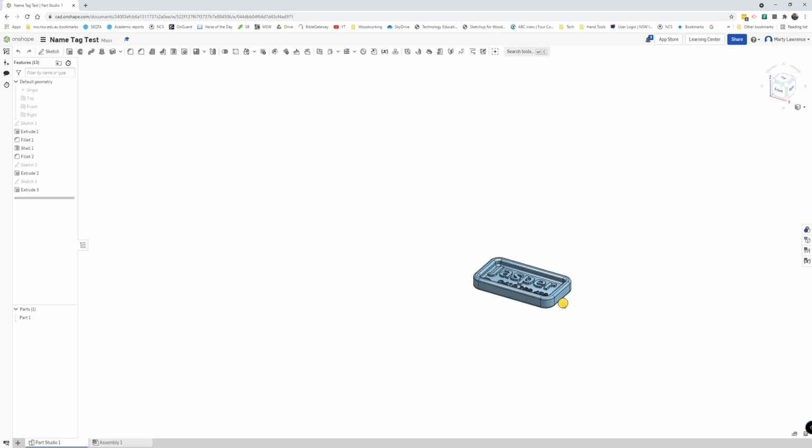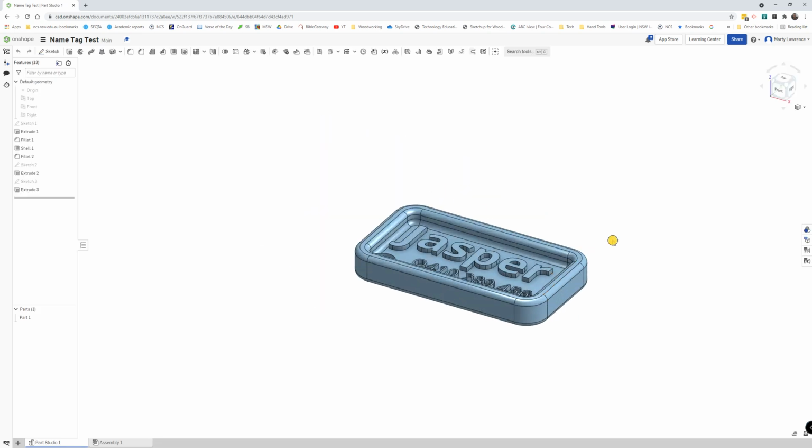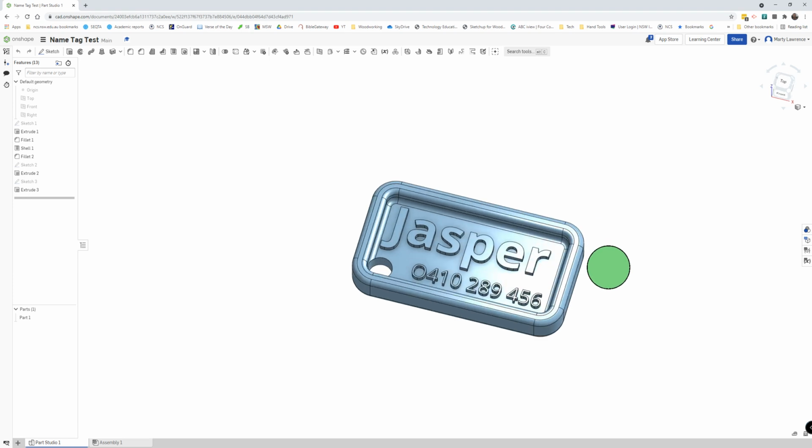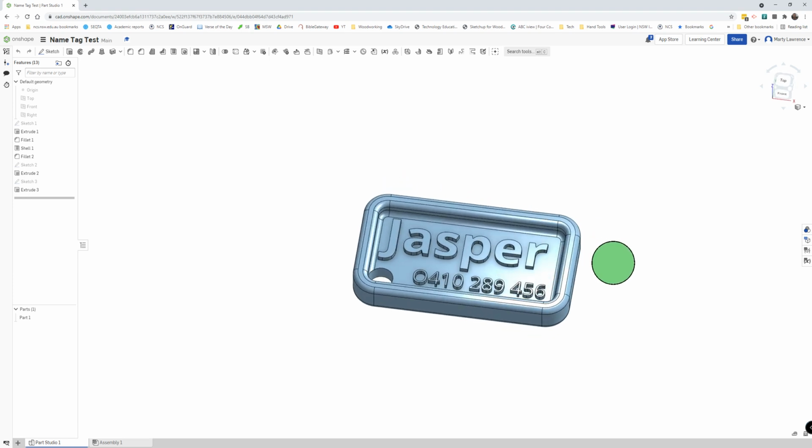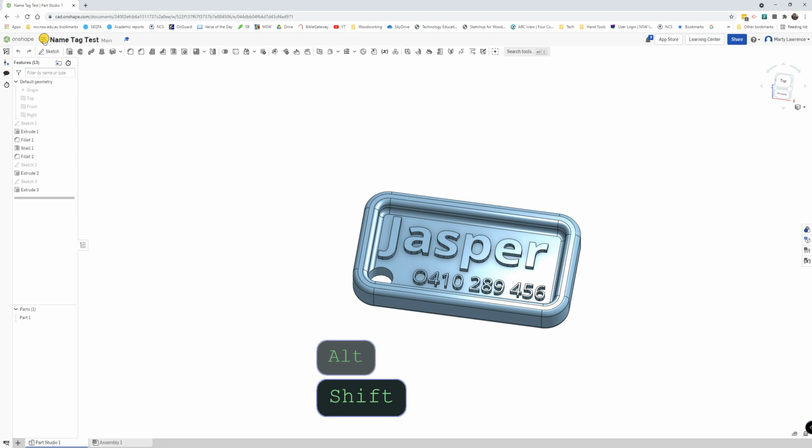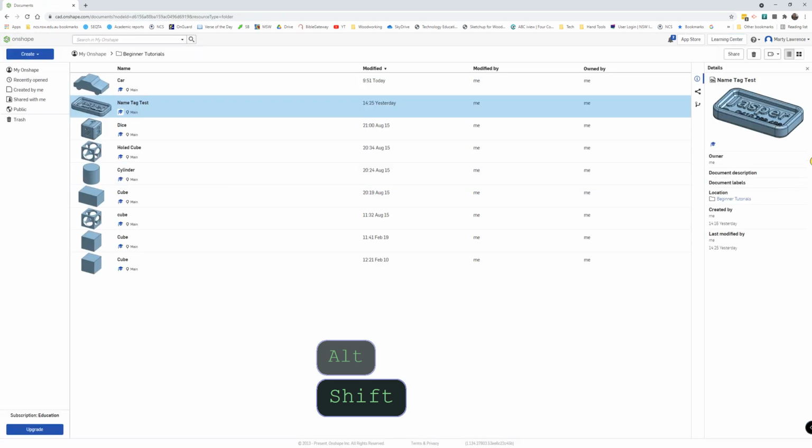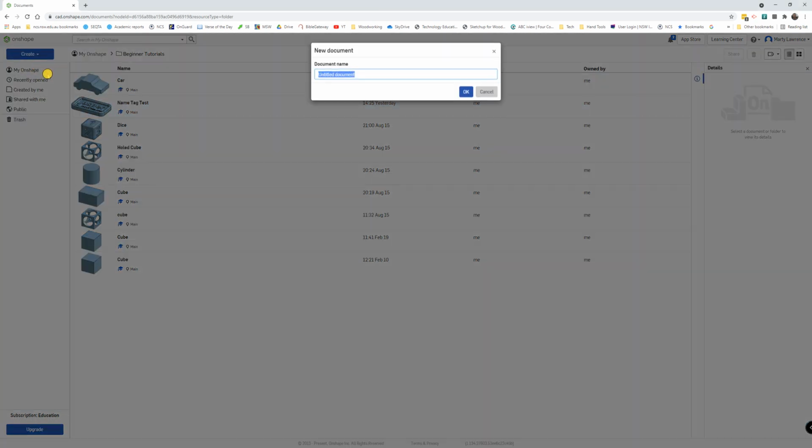I'll just show you where we're going with this. This is what we're doing. Okay, so I'll go back to Onshape and we'll create a new document. So we'll create a document and we're going to call it name tag.